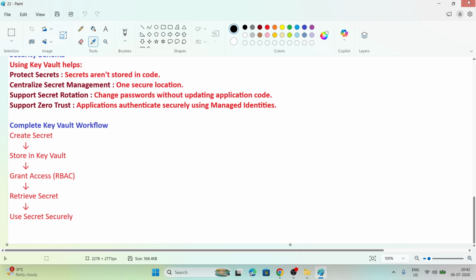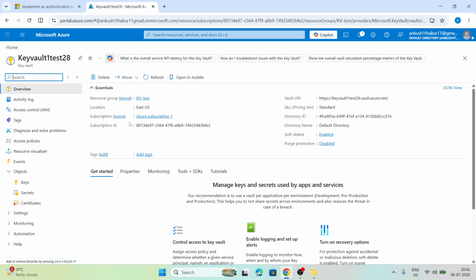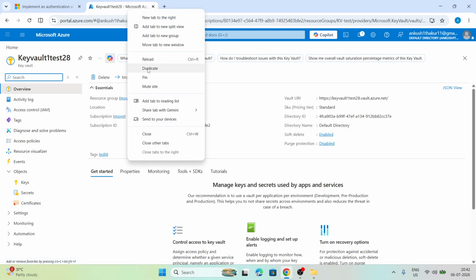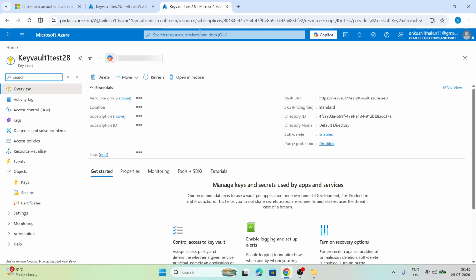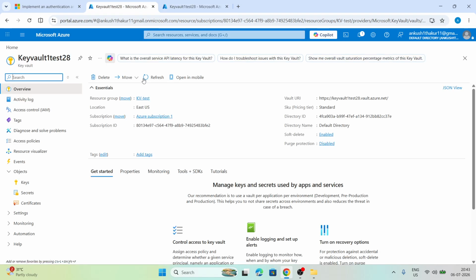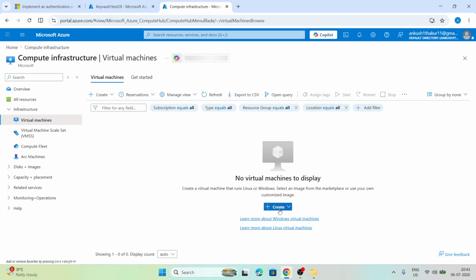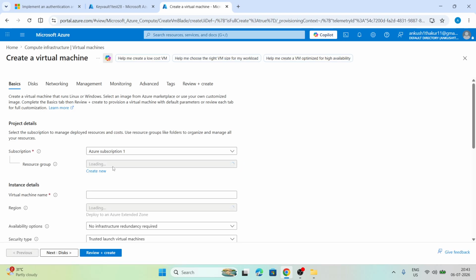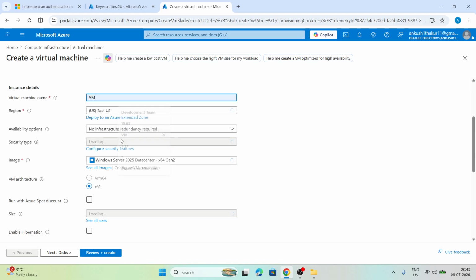Now I will cover a lab for the Azure Key Vault. So now I have created the Key Vault, and in the meanwhile, let me also create a virtual machine so that I can connect to the virtual machine using the password saved in the Key Vault. So let me go to virtual machine, and the location is East US. Okay. So this is my resource group. Let me type the virtual machine name as VM, no infra, then the server is fine.